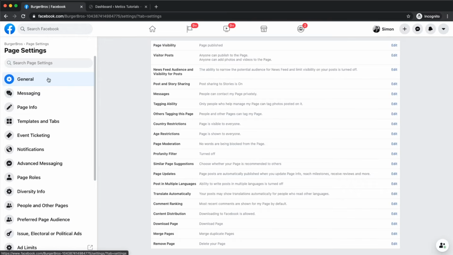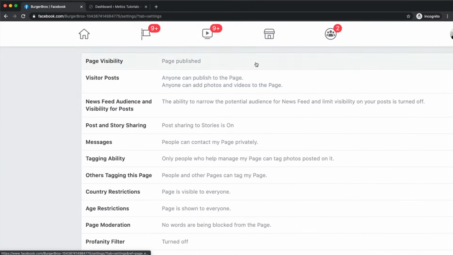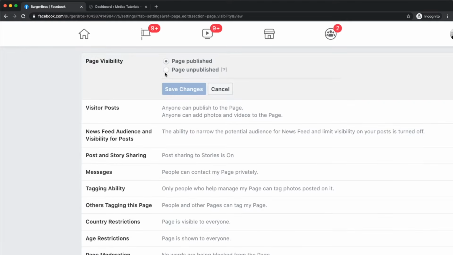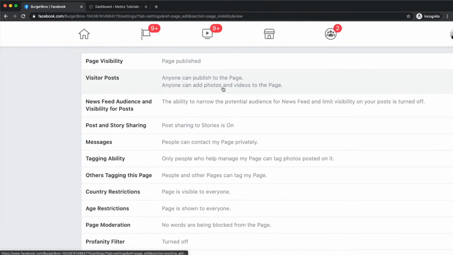But let's start with the general tab right here. The first thing is page visibility. This is basically where we can publish or unpublish our page. So if you don't want people to be able to find your page yet, you can click here, click on page unpublished, click save changes, and then people won't be able to find your page until you come back here and publish your page.